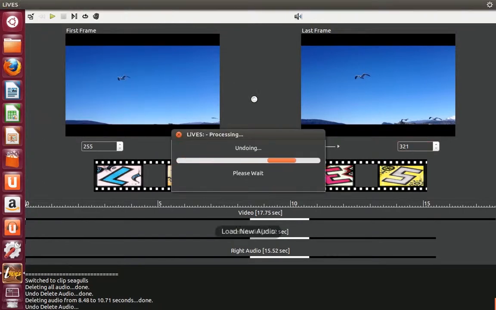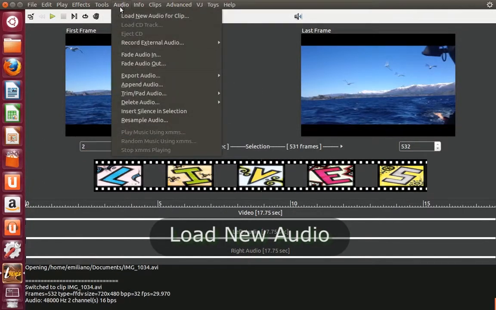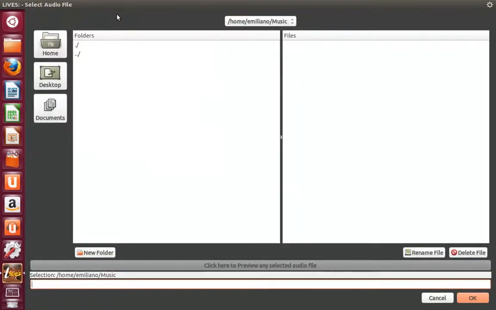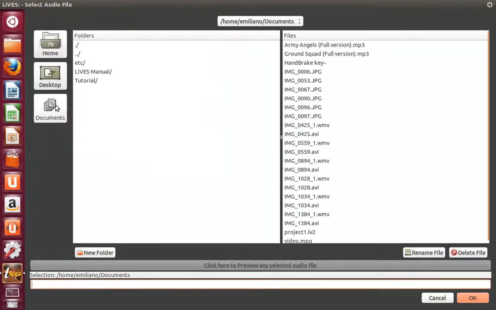You can use the menu option Audio, Load New Audio for a clip to add audio to a clip which has no audio track, or to replace the audio track from the current clip. Supported audio types are OGG Vorbis, MP3, IT, Mod, XM and WAV. Make sure you have the correct programs or libraries installed.